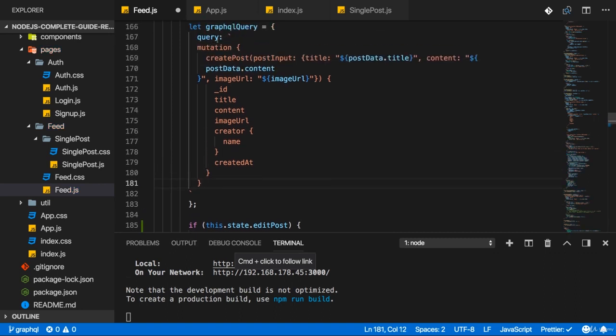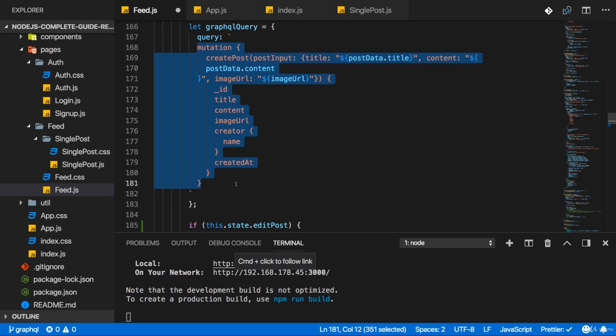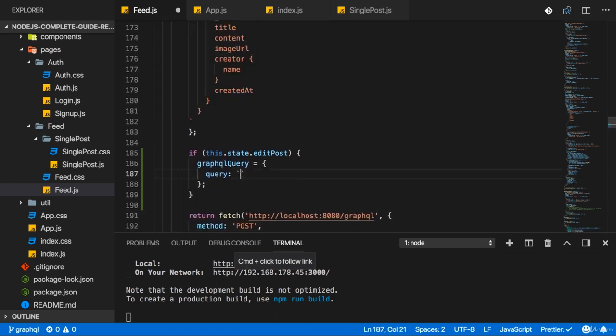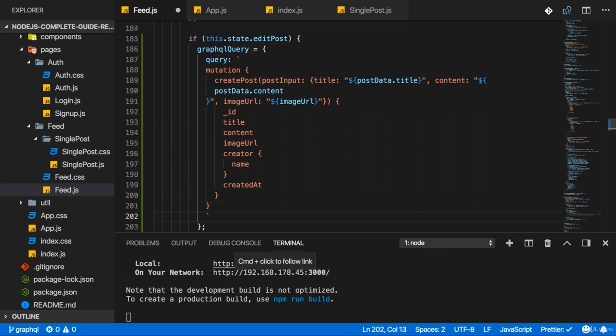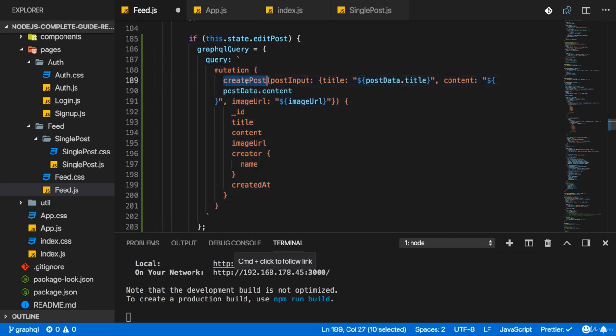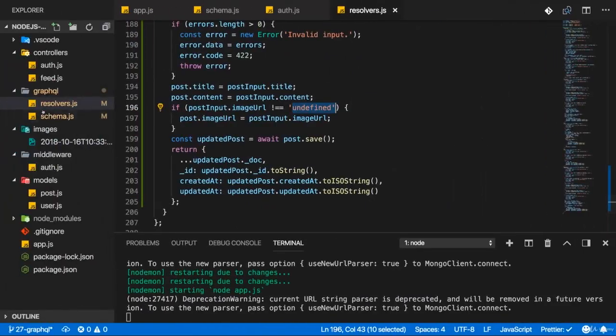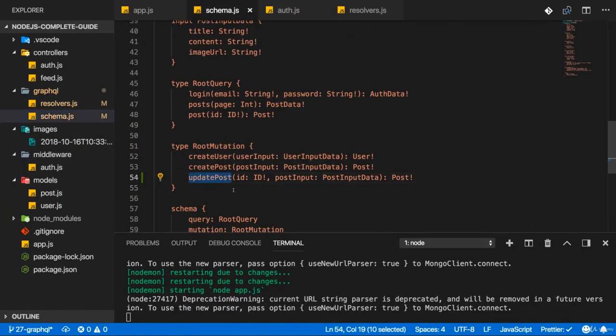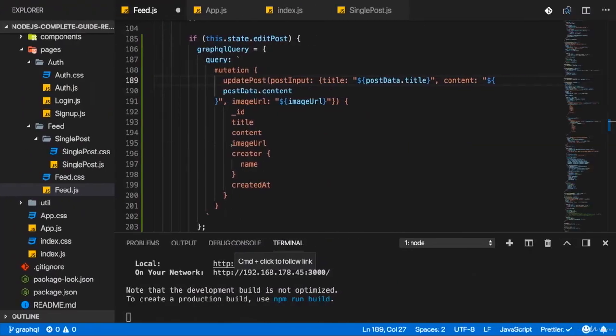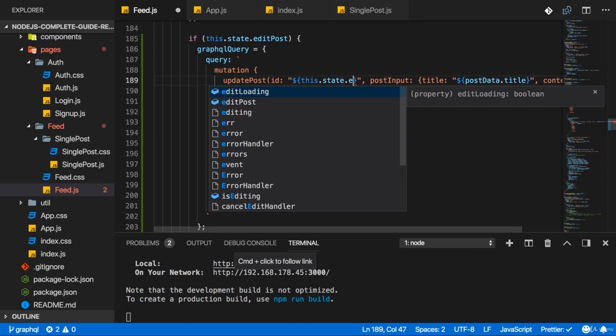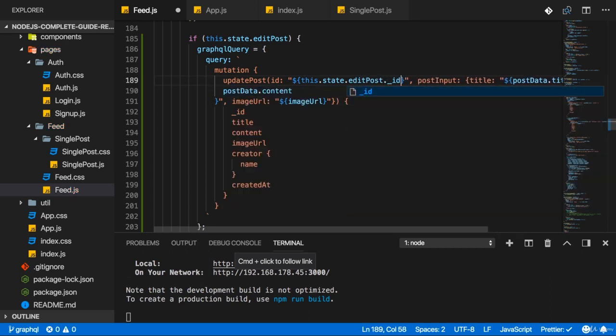I will copy this query in general. So I'll copy all the code between my opening and closing backticks, like this. But of course, I'm targeting update post here and not create post. So I'm targeting this mutation here. And there I also need to pass in different data. I need to pass in my ID, which I get from this state edit post underscore ID.